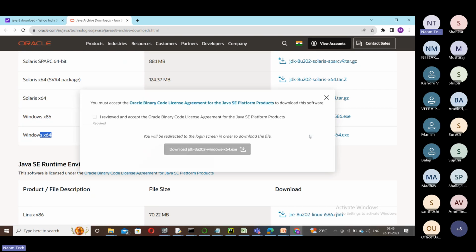I am downloading this. Okay, just select this checkbox. I'm clearly going through this process. If you have any doubt, if you revisit this video, it's more than enough for you to do your setup for Java. So now, I am downloading for Windows 64-bit. My machine is 64-bit. Click on download.